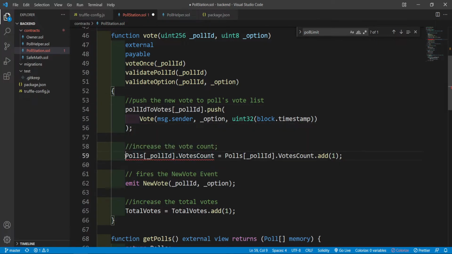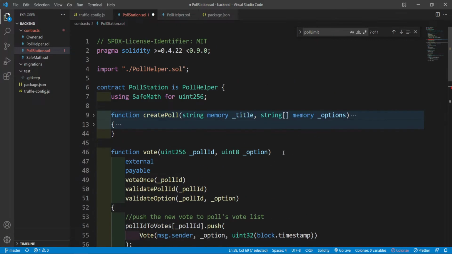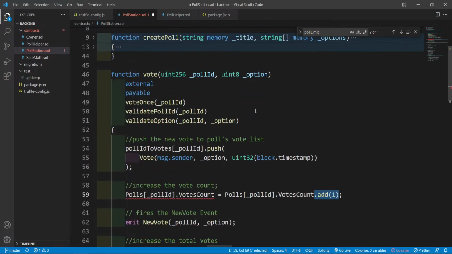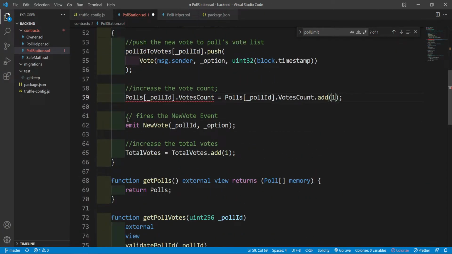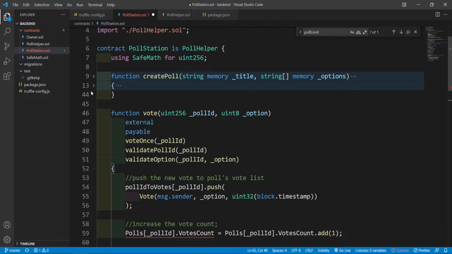So inside the polls list, we get the poll that we want, and then the votes count is going to be equal to poll ID dot votes count dot add 1. This one is being added by using SafeMath. So now that we are using SafeMath in here, this one is being added right in here. After that, we emit the new event for the new vote, and then we increase the total votes count in here. So that's it.